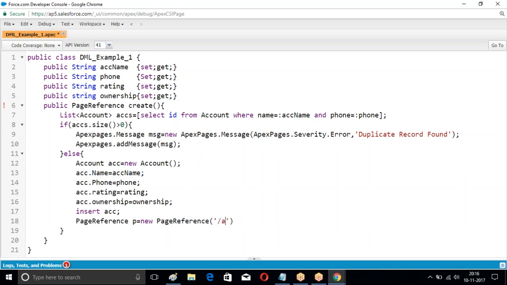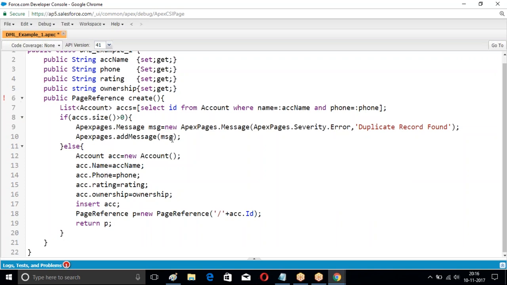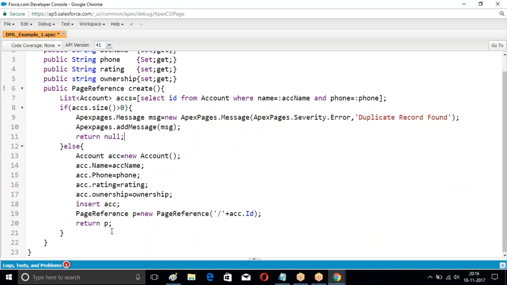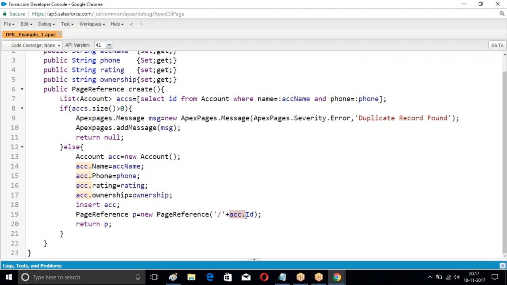Now if there are any duplicate records, return null. If there are no duplicate records, insert the record. What is that? Salesforce.com slash account. How do you open any record? If you want to open any record, how do you open? Salesforce.com slash ID of the record.